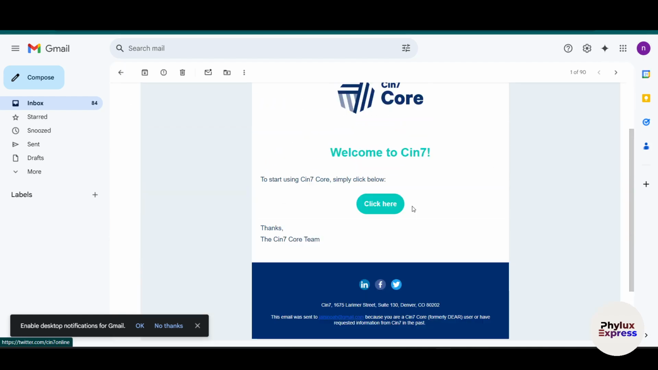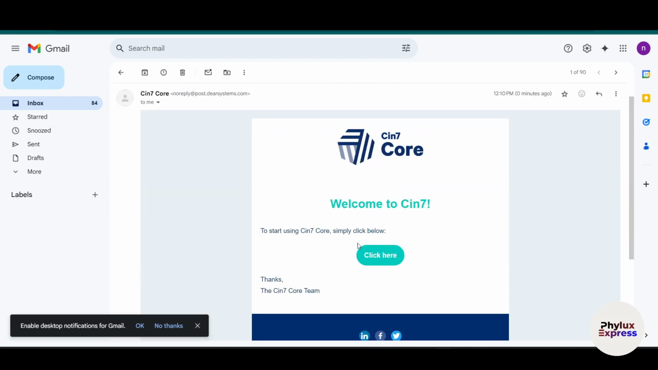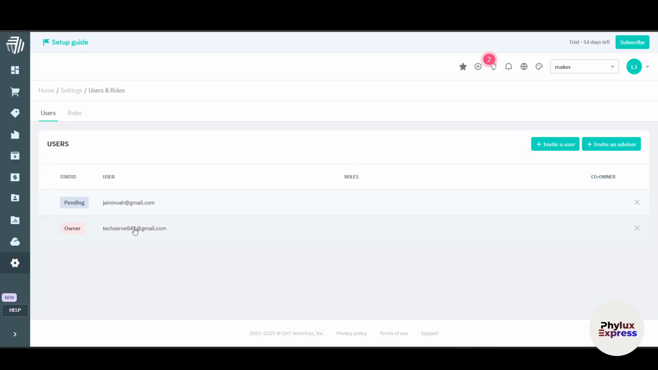As you can see here, we got our invitation link over here. Now simply click on it, and the user will be redirected to that website. So this is how you can add the user into your Cin7 dashboard. Now, let's add product and inventory setup.